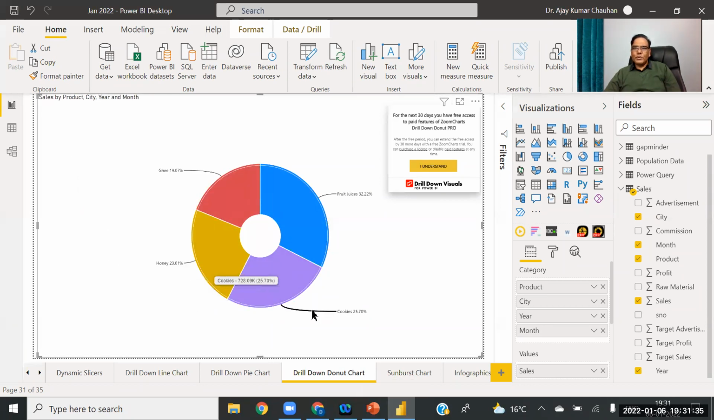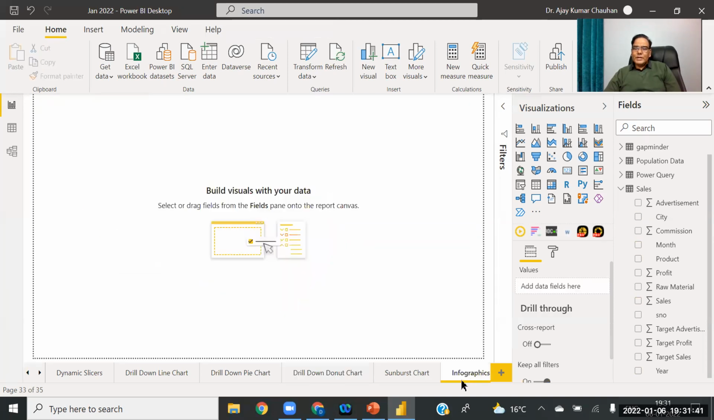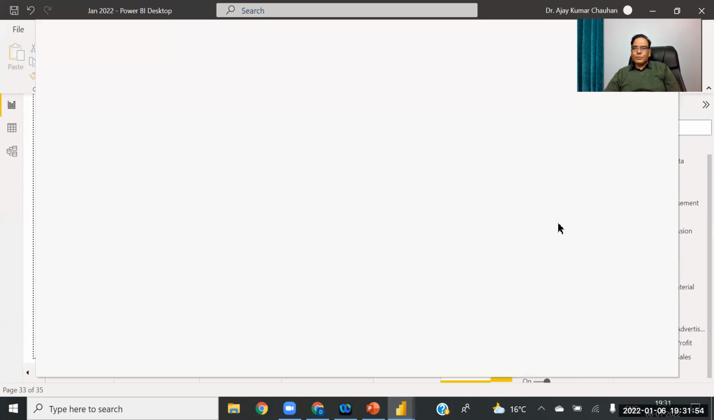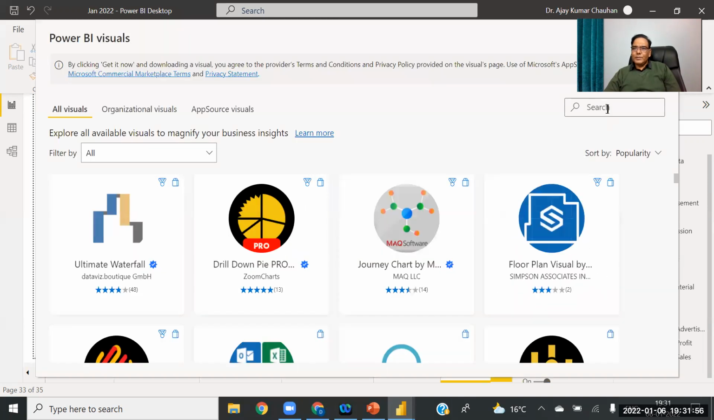Not much difference, so I'm not spending time on formatting this chart. Rather, we go to the next chart. The next chart I'm going to show you is the infographics, which is quite a popular chart. Personally, I like this chart very much. Why? Because I'm telling you. This is also an advanced chart.